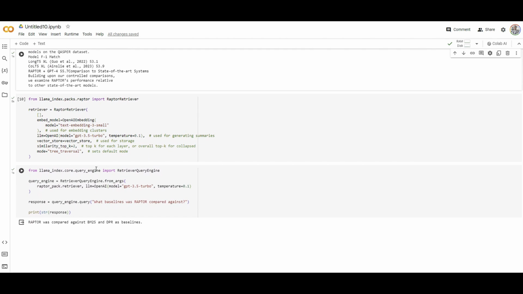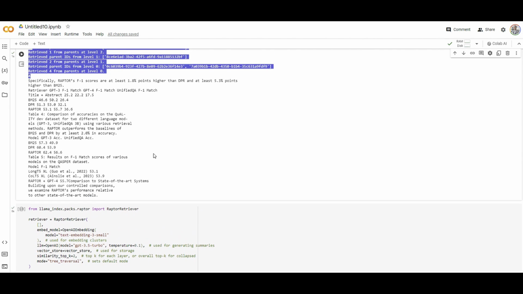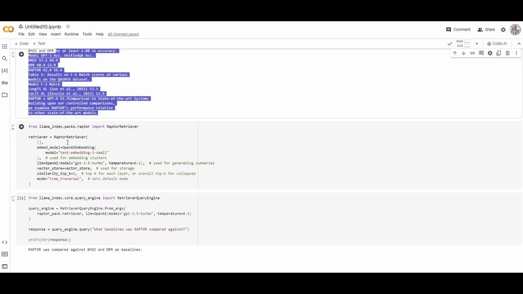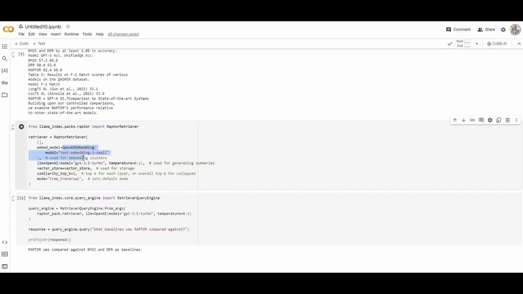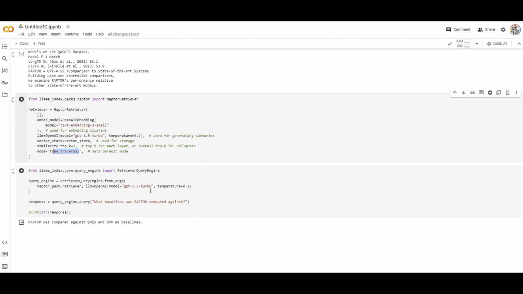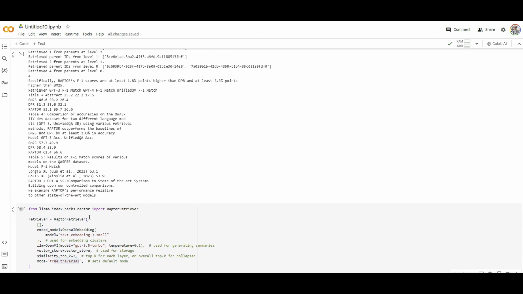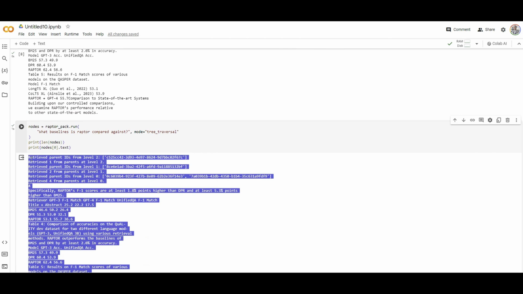But when you want to answer a user question, not just see the retrieved knowledge, you have to create a retrieval engine, saying that, again, this is my embedding to embed the question because in the backend it is going to do cosine similarity. Again top K, where is your vector database, and again the mode, which this time is tree. With defining that as a query engine, I'm just going to type my question here, the same one: what baseline was Raptor compared against? And it tells me the answer directly, which comes out of these retrieved chunks that the user won't see.